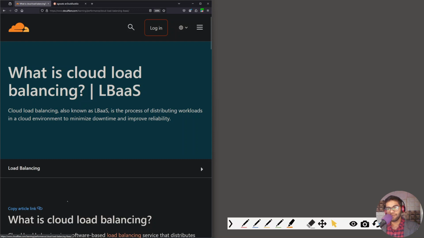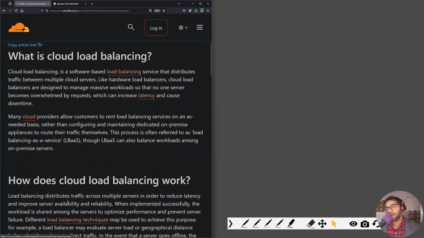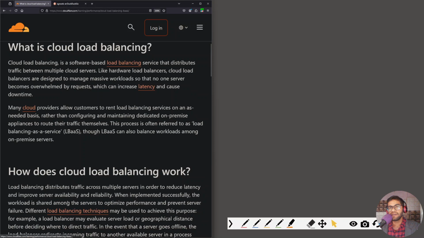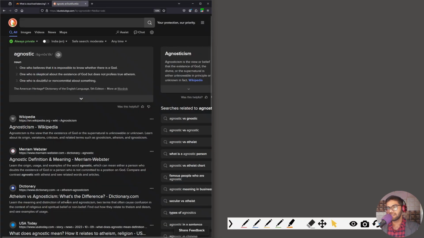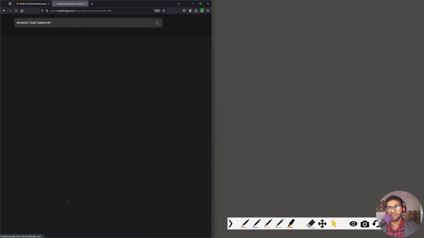Cloud based load balancing. Where is C? I can see L for cloud. Okay, so cloud load balancing is a software based load balancing service that distributes the traffic between multiple cloud servers. And I'm very sure that Amazon has a service in AWS regarding it. So Amazon load balancer, let's see what it is called.